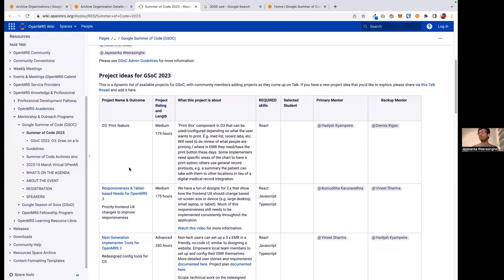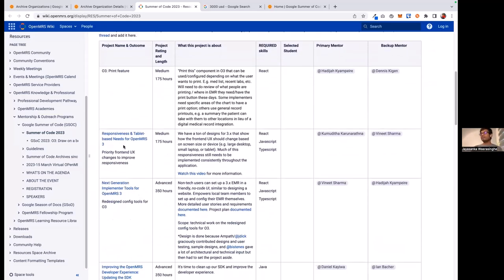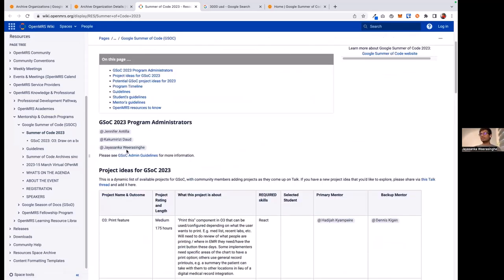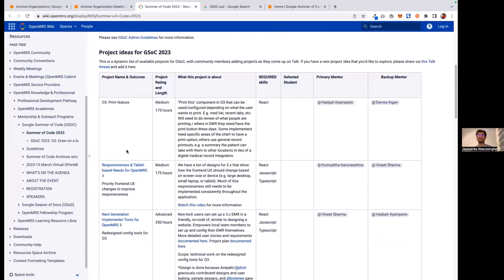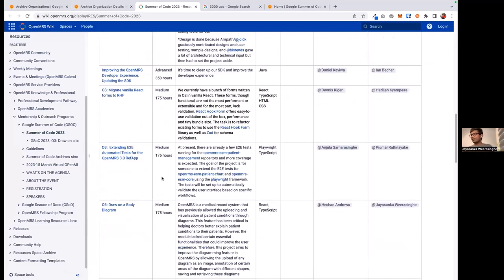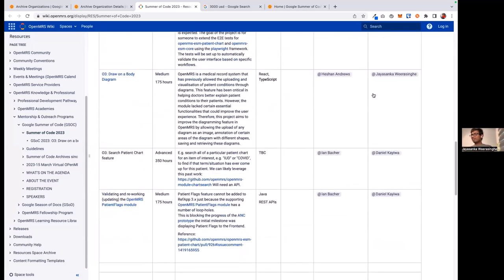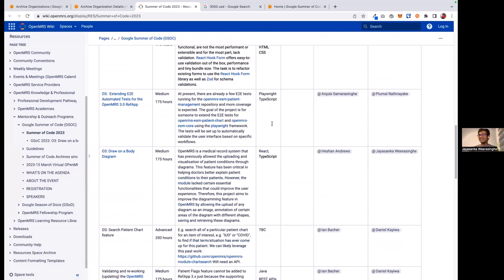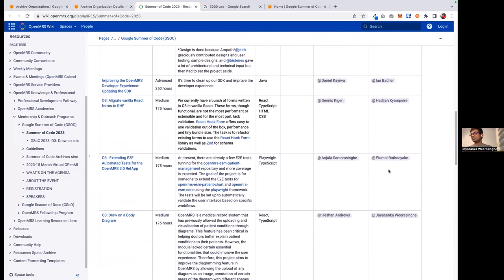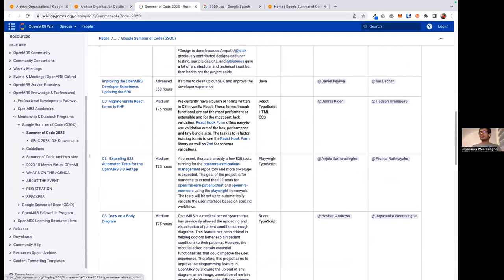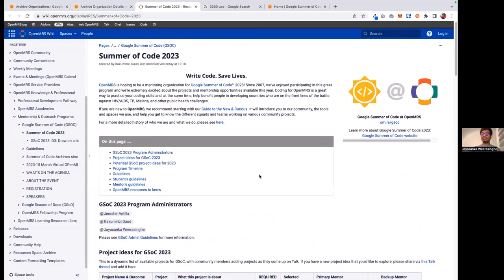There will be some brief explanation on what to expect, and there will be a mentor here. We have two mentors per project, right? So you can go through these project ideas for each organization and pick one based on your interest. You can see we have Puma as a mentor for one project at OpenMRS. He also did GSoC twice. So you can go through this idea list and pick one, right?